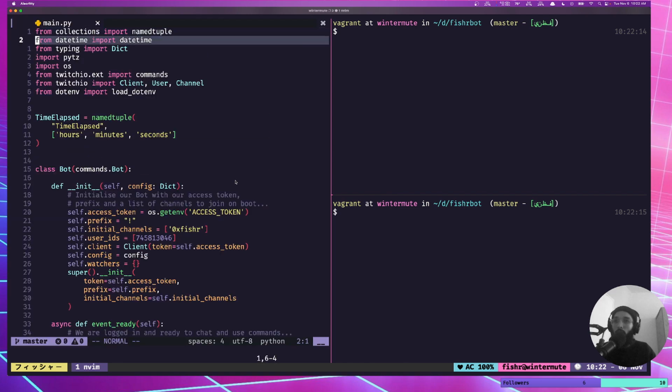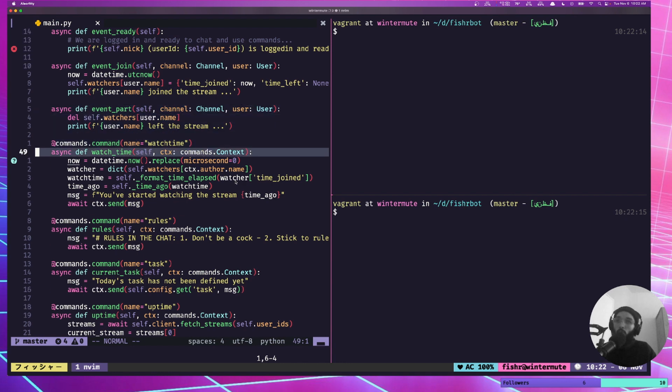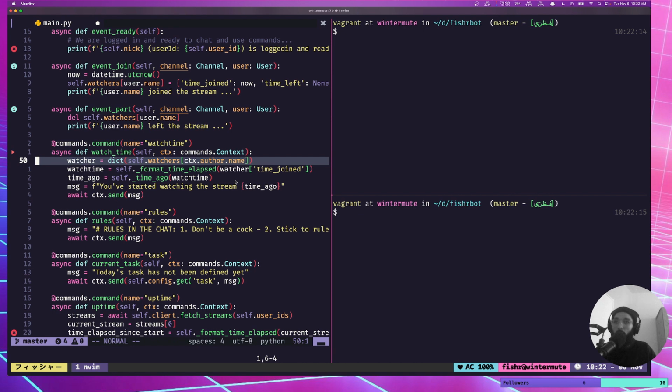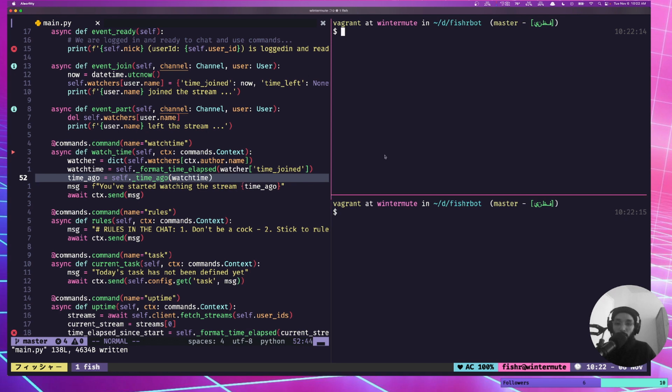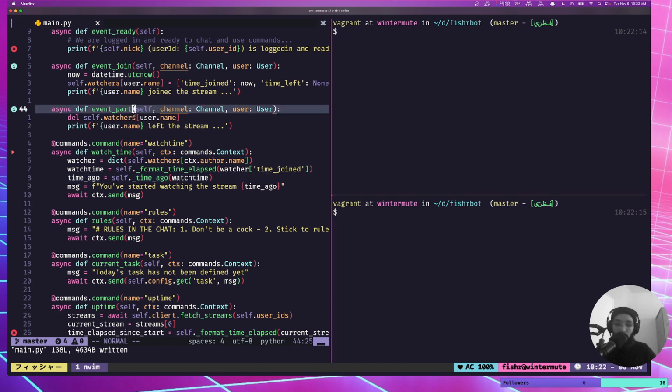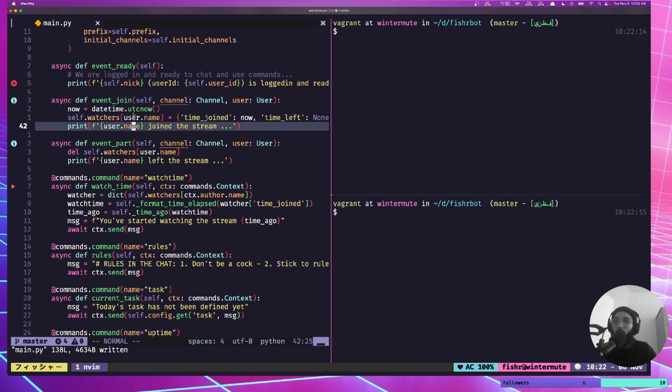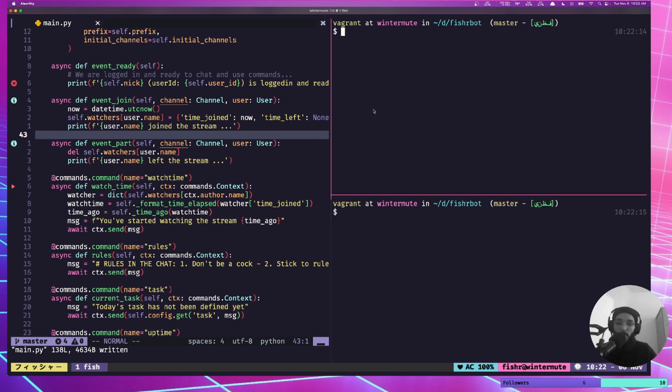All right, so yesterday we did the watch time command, where you would get the watch time for a user. But because of a certain delay in the event join function, the thing works, but it works with a bit of a delay. So what we're gonna do is something like this. So we'll do pdf main.py.